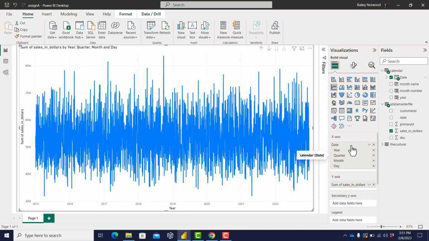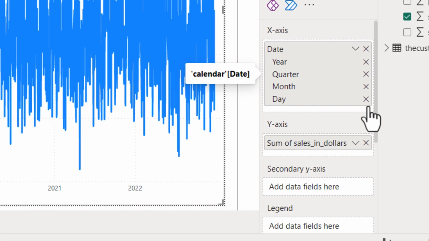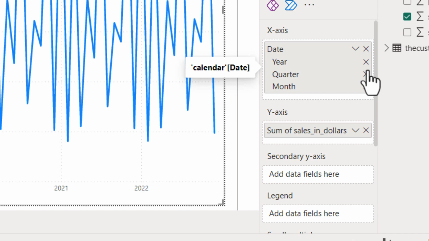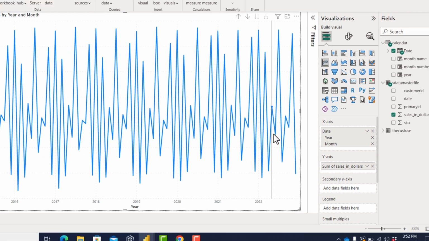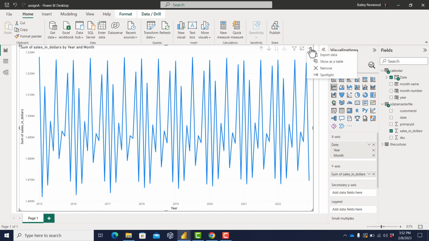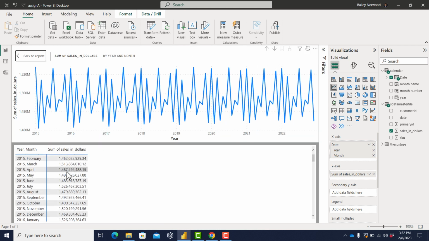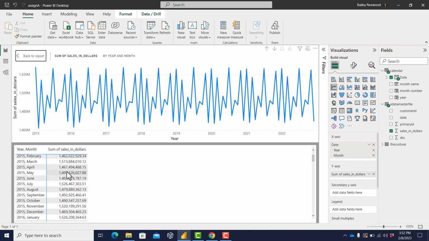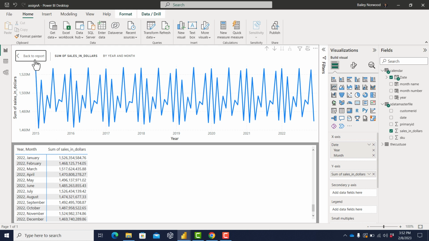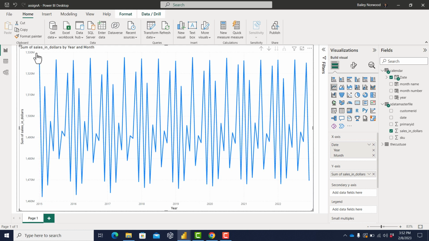Instead, I'd like it to show the total monthly sales. And to do that, I'm going to go over to that x-axis, and I'm going to get rid of day, and I'm going to get rid of quarter, and so now it'll just show me the total monthly sales. And notice here you can look at it as a table. And you can also export that data if you want, like an Excel file showing total sales in each month. Going back to the report, you can always go to the figure and hover your mouse over individual months, and it'll tell you the total sales that you had for each month.